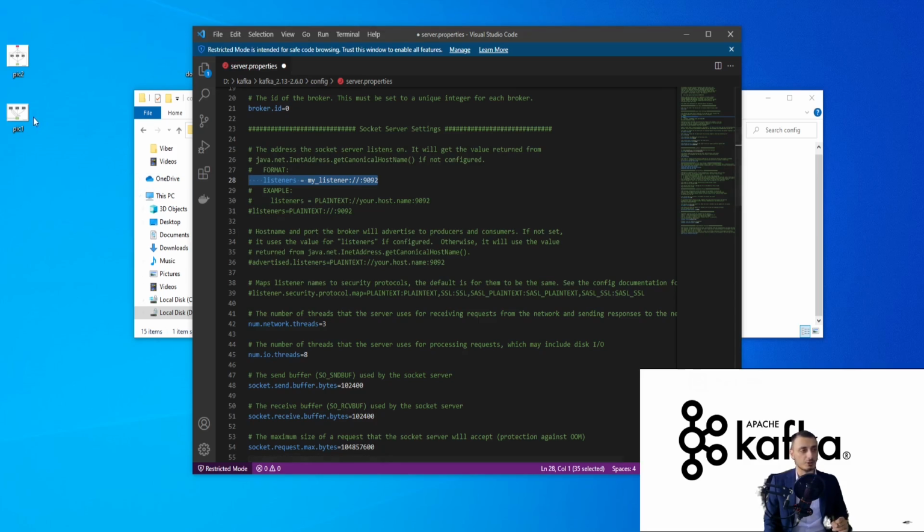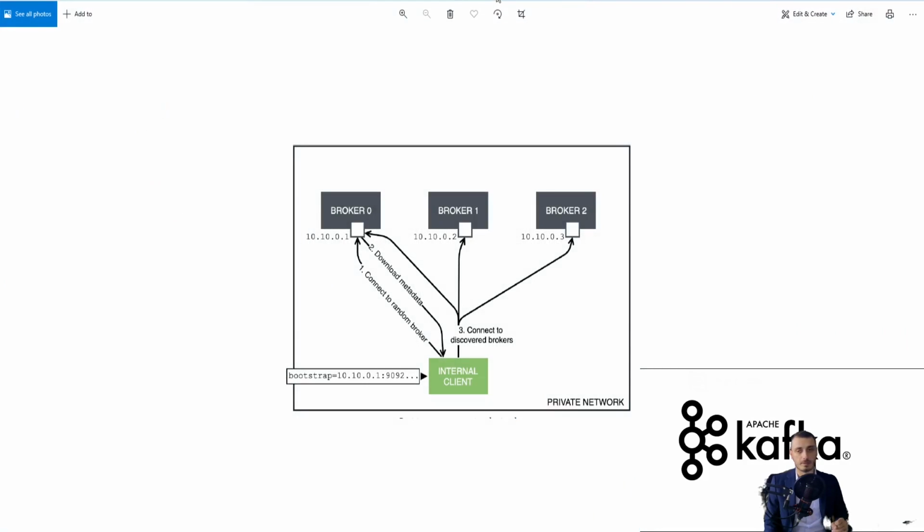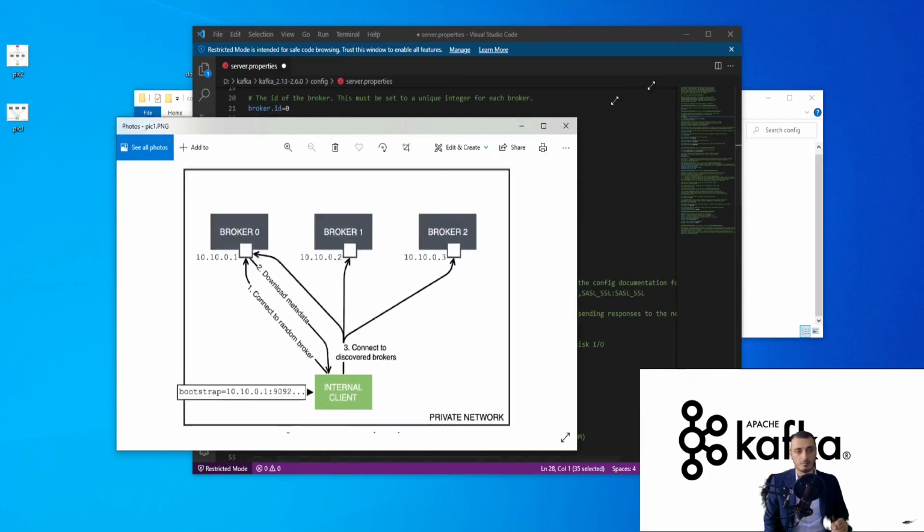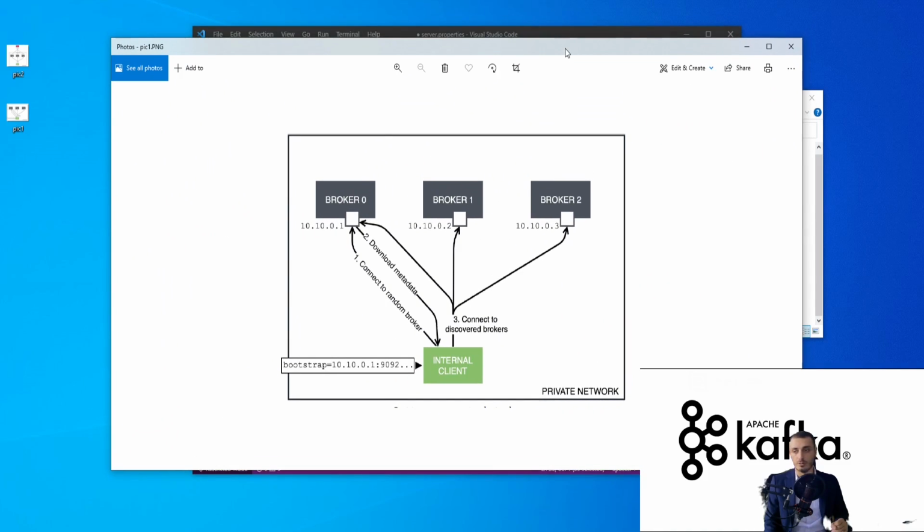Let me actually open this picture here. By the way, this picture is from the book called Effective Kafka, which I highly recommend you check out. It's a really great book, and it explains how clients connect to a Kafka broker. In this picture, let's assume there is some sort of private network and we have three brokers and one client, and those are running on different machines.